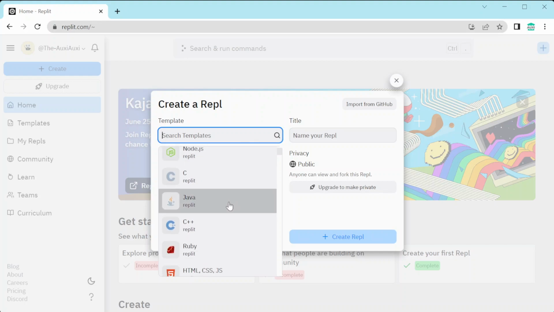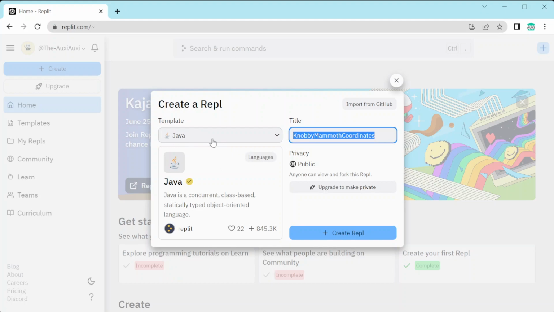But in this case, we will be coding in Java. So let's select Java for our template, and it does generate a random title for you. You can keep it if you want, but for us, let's call it Hello World. You may have noticed that I've titled it in a very specific way. I have no spaces in here, and each word is capitalized. And this is how you should be titling your projects in Java and in many other languages in general.